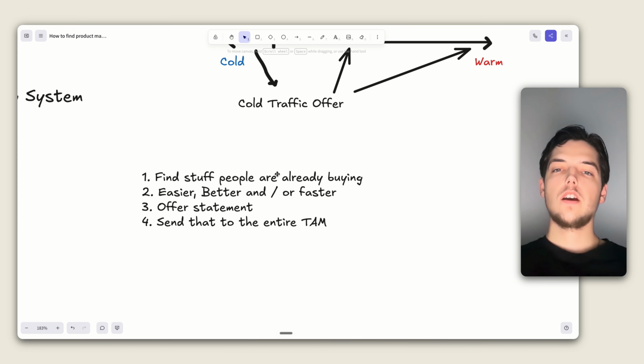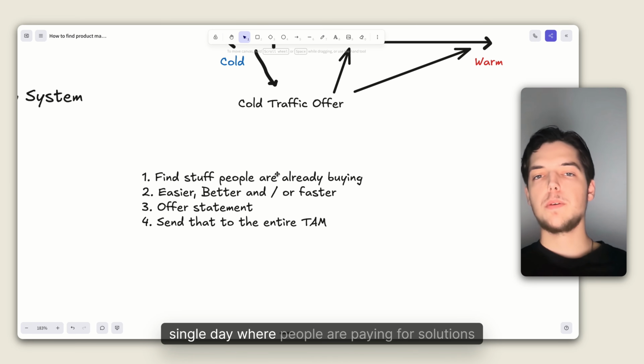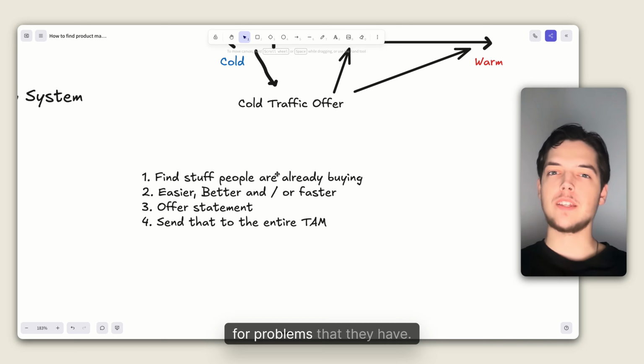Find stuff people are already buying. There are billions of dollars transacted every single day where people are paying for solutions for problems that they have.